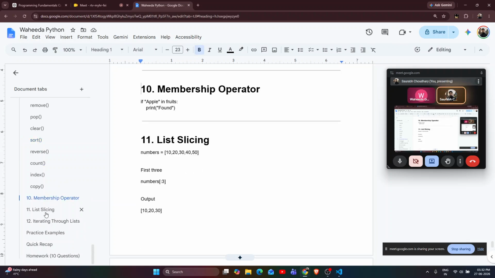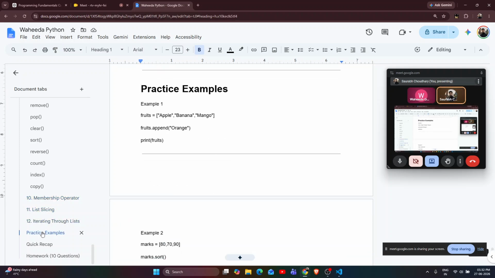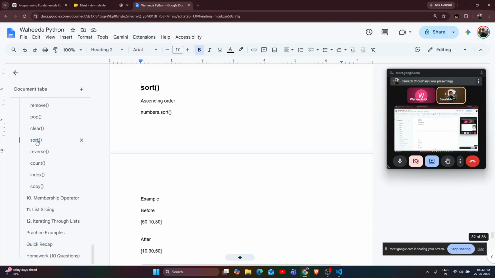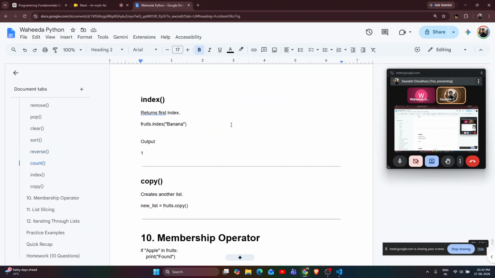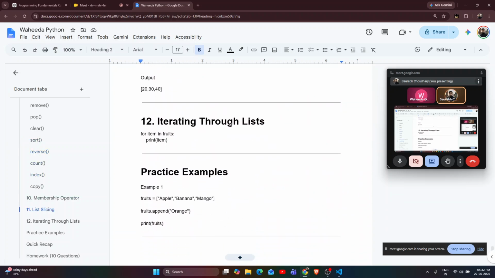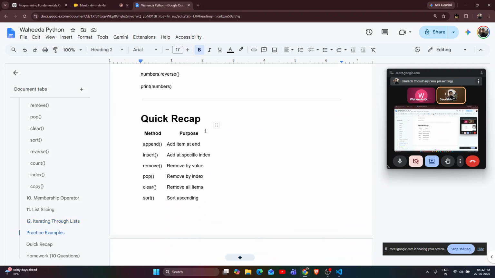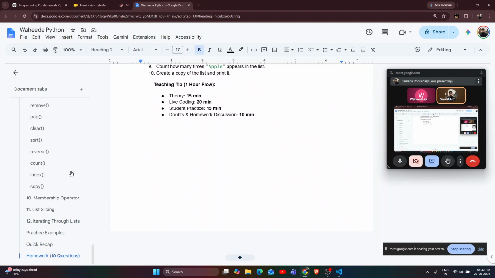Yes, sorting. Sorting, reverse, count, index, copy, membership, list slicing, iterating through list, practice example, quick recap, homework questions. Okay.